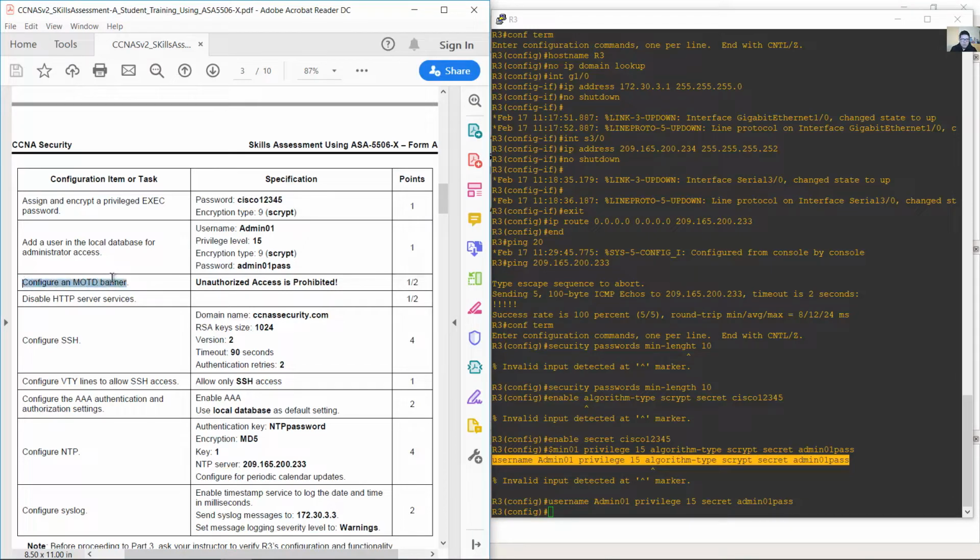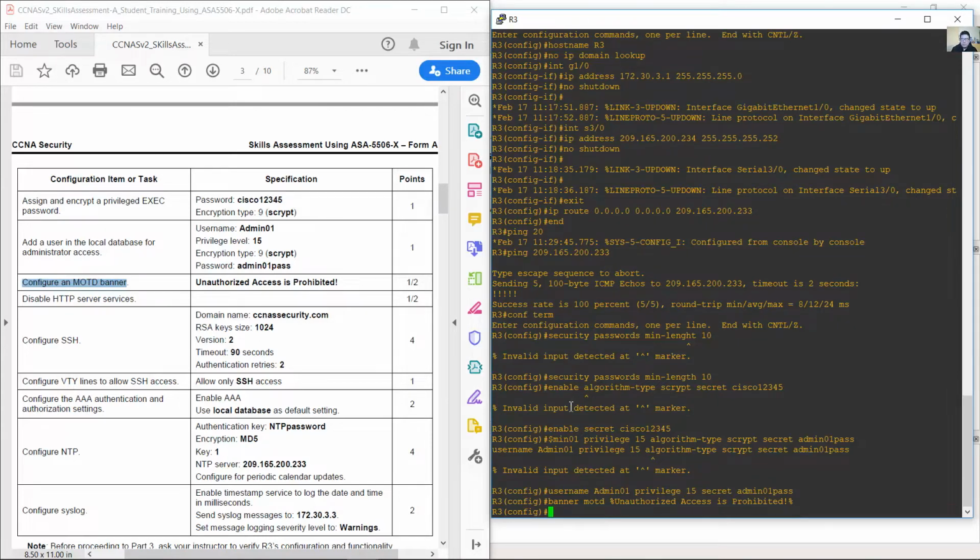Configure a message of the day banner. Banner motd, with the message: unauthorized access is prohibited. Enter. Disable HTTP server services: no ip http server.